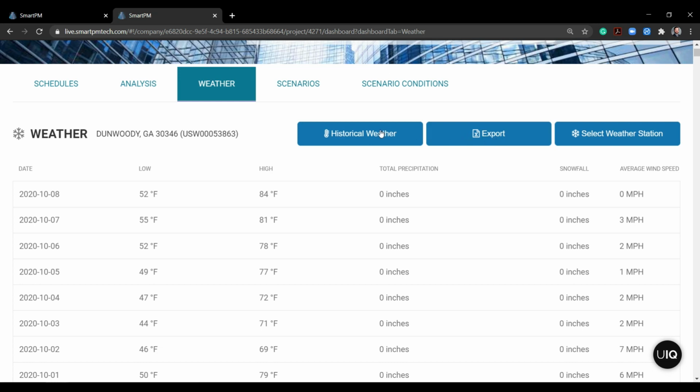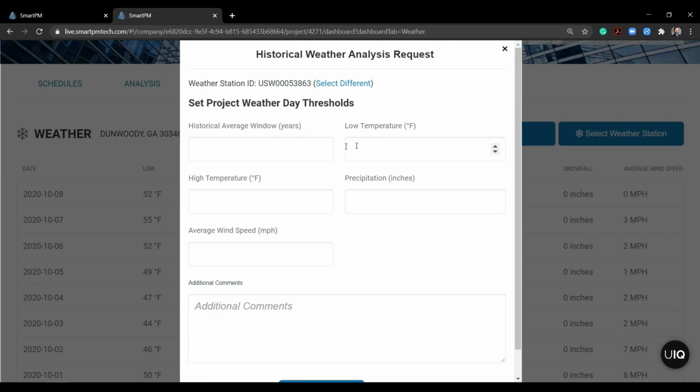So we've added a historical weather request button for you to utilize as you would like. I'll click this historical weather button, and it's going to bring up a request form. I'm going to say, based on 10-year averages, let's call a weather day anytime it dropped below 10 degrees Fahrenheit, anytime the temperature got above 110, anytime it rained over 1/10 of an inch of rain, anytime the average wind speed was over 20 miles an hour.